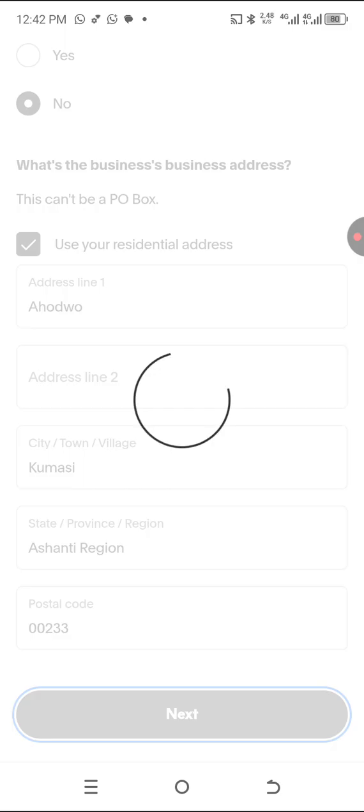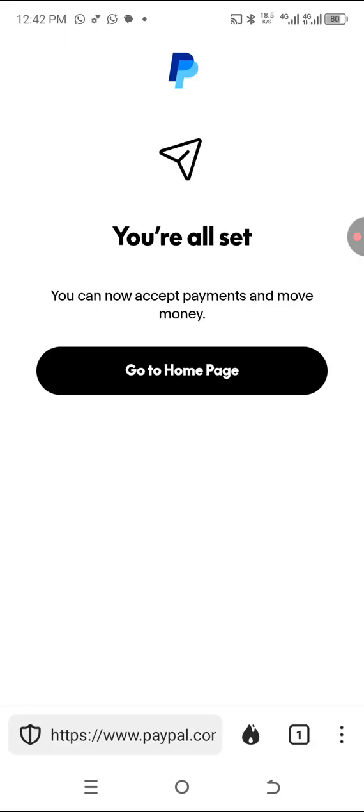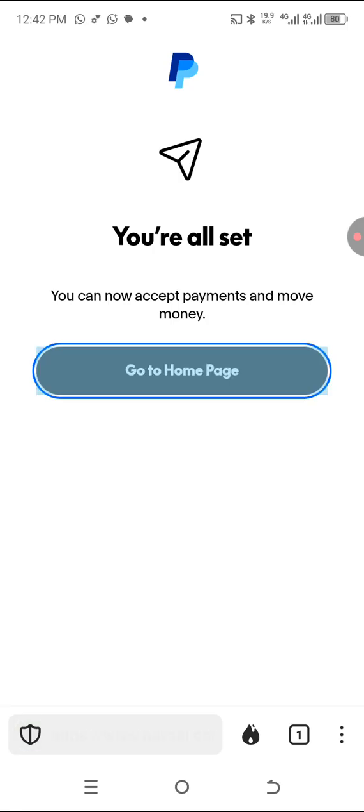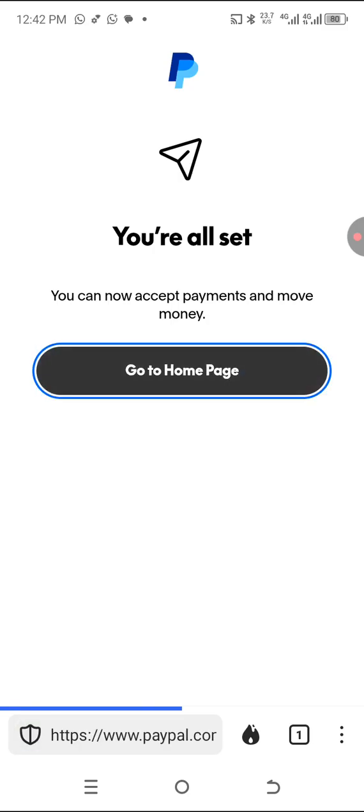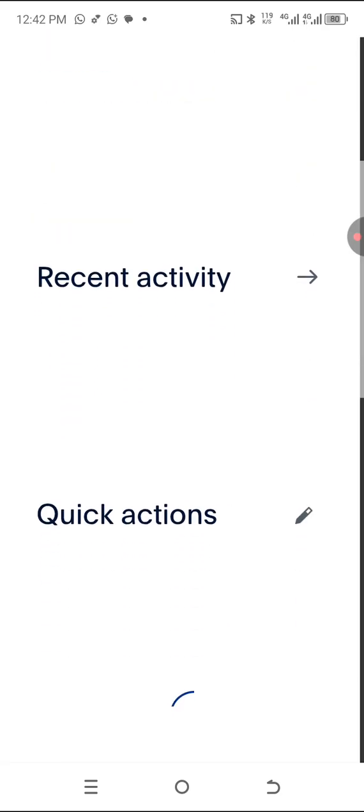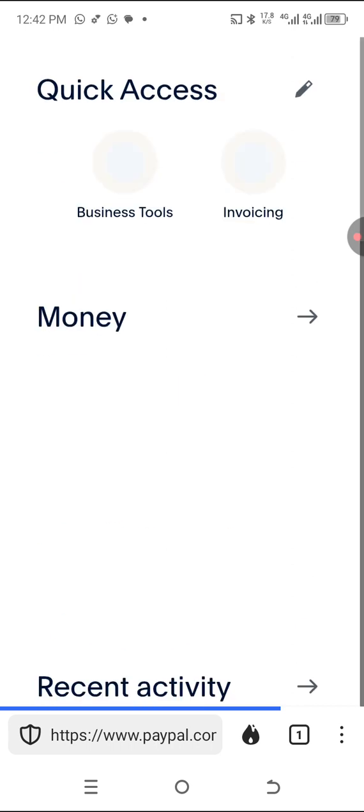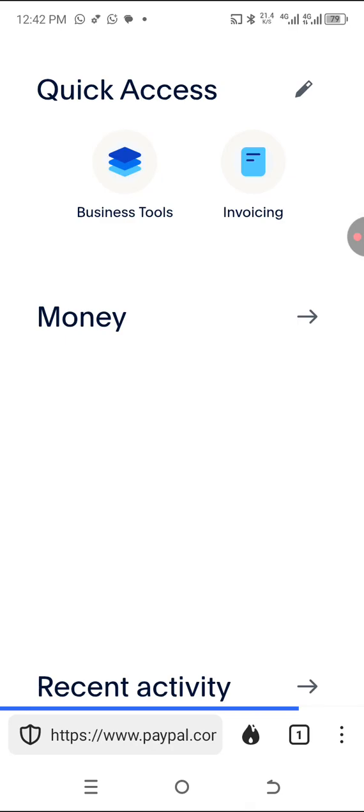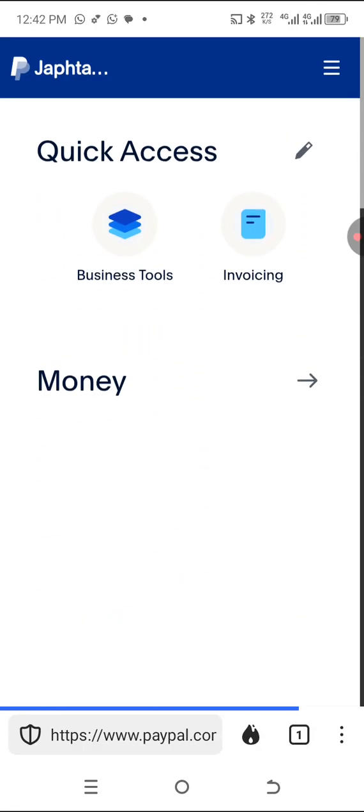So that's basically it. You are done. You've created your PayPal account. So you just tap on go to the home page, and then when you go to the home page, you will see your account readily active over there. Alright. So that's basically it. This is what you paid for, and you have been delivered: how to create your own PayPal account.